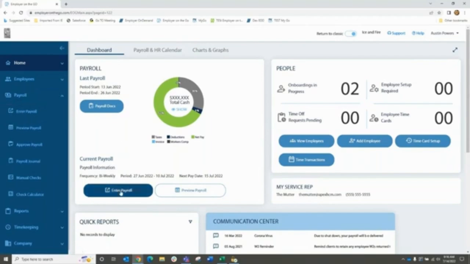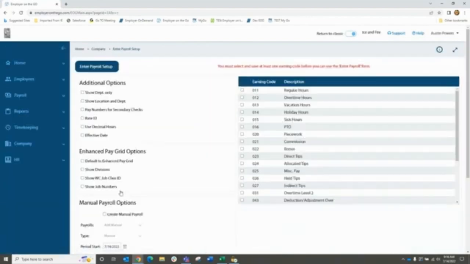So the first time you select Enter Payroll, you will be taken to your setup grid. So from here, you have the ability to manipulate the employee's pay on how to pay them. So first, on the left-hand side, we see additional options. If you select the Show Department Only, you'll have an additional column on your grid where you can change the employee's department. If you select Location and Department, you can change the employee's location.